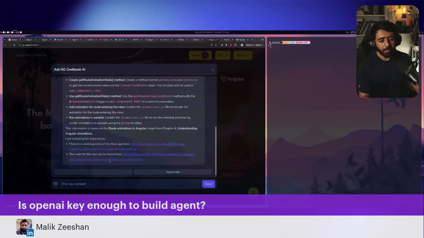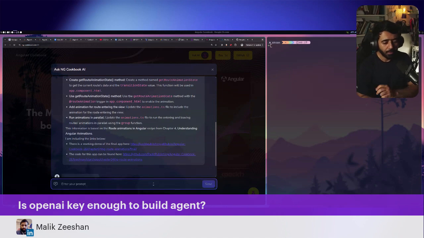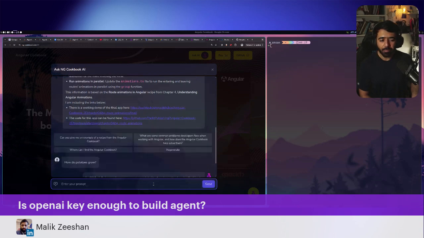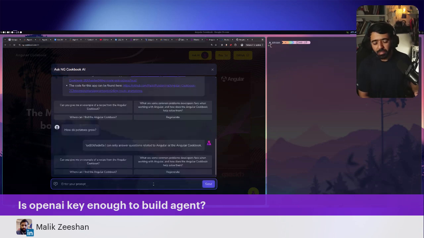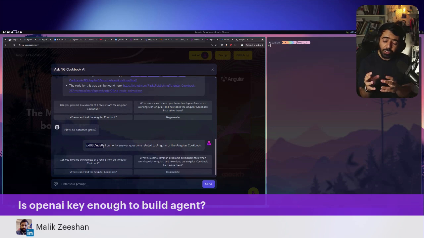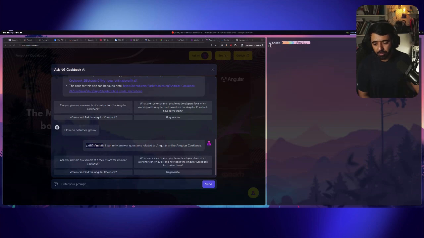But what happens if I try to ask it, how do potatoes grow? Should it be responding? Maybe not, right? So here it says, I can only answer questions related to Angular or the Angular cookbook. It does something here, and I think it's trying to give a smile, because in my instructions I've explicitly mentioned that if there's something that you don't know about, just give a smile and say, I can only answer questions about the Angular cookbook. So we are not really doing few-shot prompting, we are rather doing something called instructions or prompt instructions.